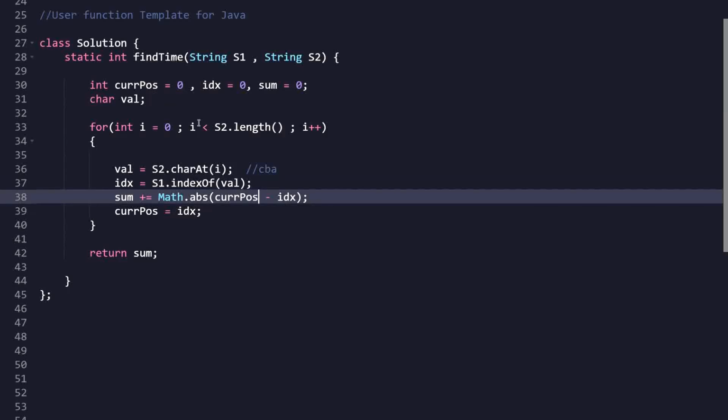Initially, when we haven't started, the current position was 0 only. So we are using here 0 minus index. The index of C is 2, so that will be added here. Next time, what would be the previous position that we need to keep track of? This C, when we have to type this B. That's why we do current position equal to idx. It means now 2 will be assigned to current position. And this is how it will continue.